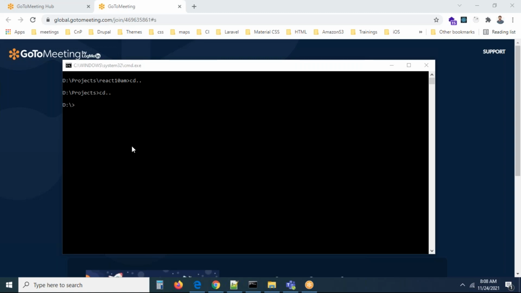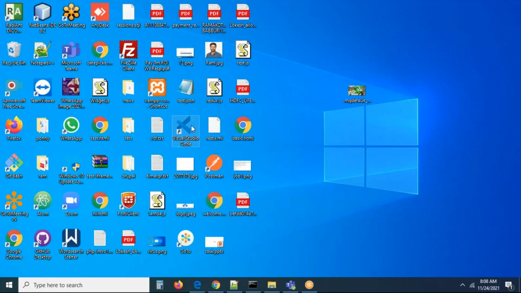Okay, let me start the server. Let me go cd space projects, right? Projects, cd space react 8 a.m. npm start. I'm writing the start command. Let the server run. Meanwhile, let me open the editor so we can load our project code. We created a folder in the projects folder with react 8 a.m. Let me import the code here.